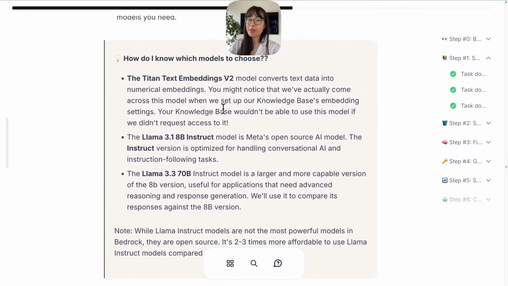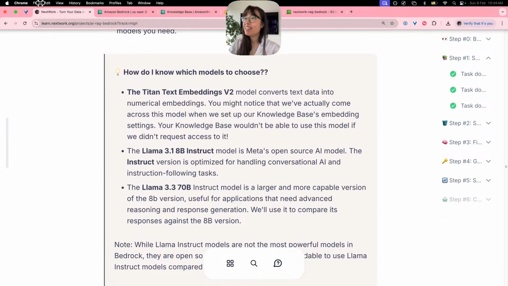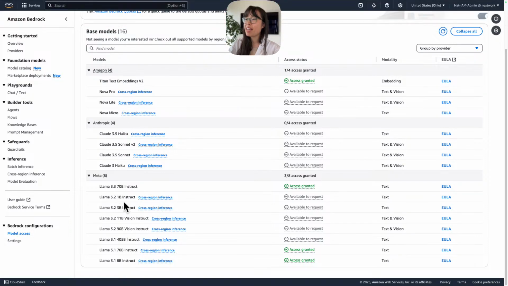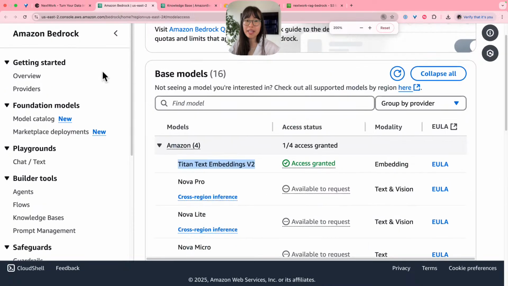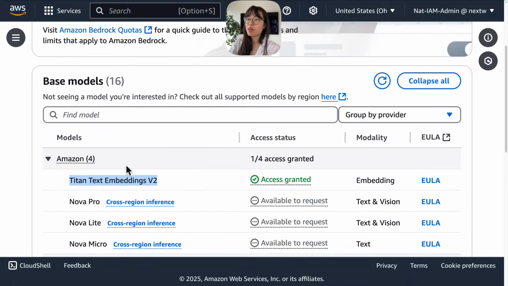How do we know which models to choose is another question that you might ask. Because just now we went straight ahead to, okay, let's pick this one, let's pick this one, let's shop around. Let's get Titan Text Embeddings v2. If you're wondering how we knew which ones to pick, the reasons are very simple. Titan Text Embeddings v2 is the embeddings model, and we would have come across it when we set up our knowledge base. We had to select an embedding model, and this was the one we chose. So this is the model that actually converts your text into numbers.